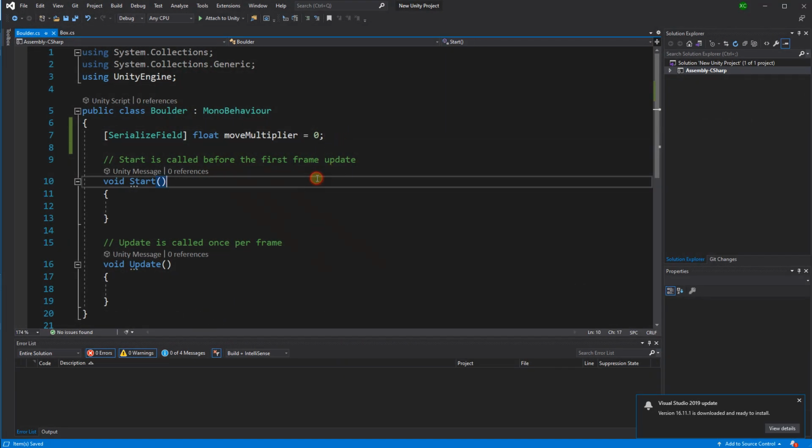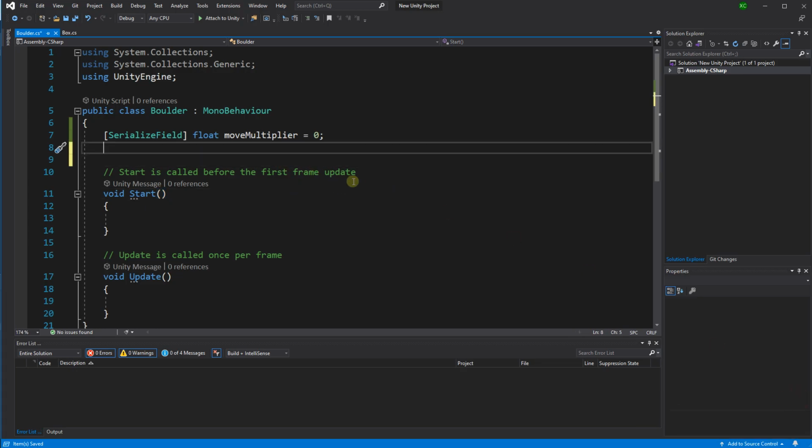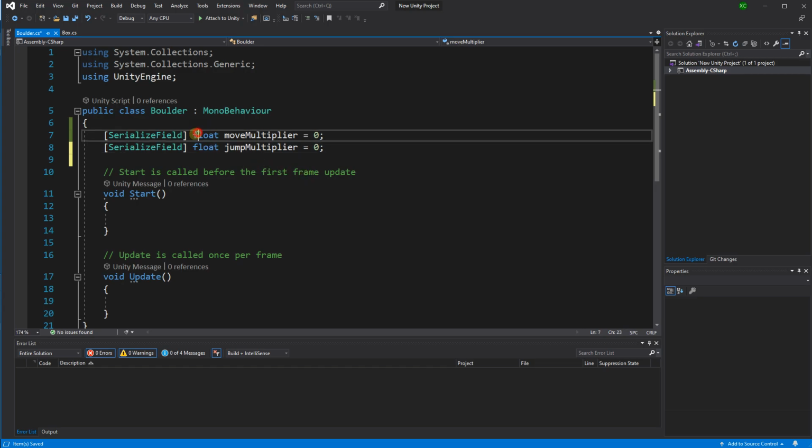I'm going to go back into my script here, and we're going to want another field that's going to be called jump multiplier. So our jump multiplier is going to control how far we jump. This is also going to be a serialized field, because we also want to adjust it in the editor for convenience. And just to make sure, I'm going to make these private.